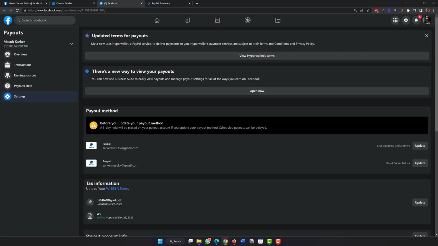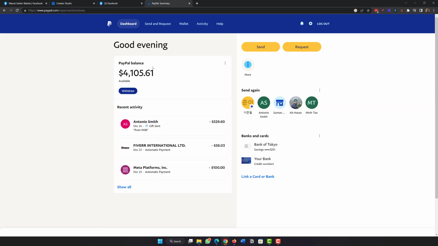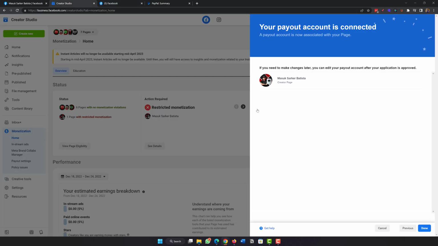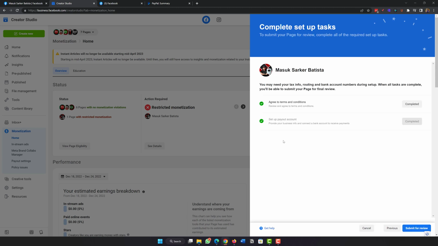If I go to the payouts, then here you can see I already added my PayPal account as a payout method. So this is basically my PayPal account. Previously, for my other page, I already added this PayPal account. That's why I can see this. If you want to update, then you can easily do this. You can add PayPal or you can easily add your bank account. Okay. Now I hit on done. Finally, I just hit on submit for review.